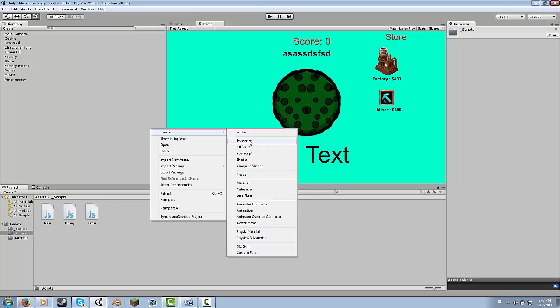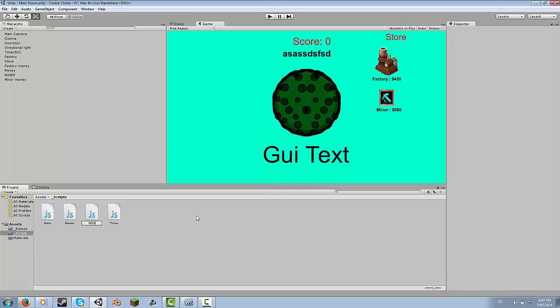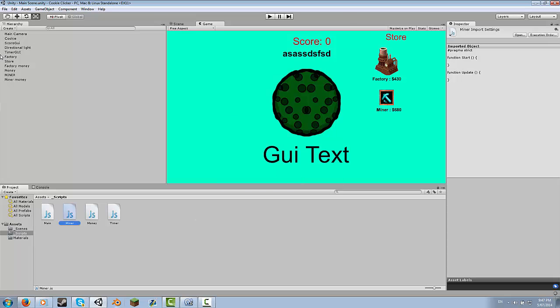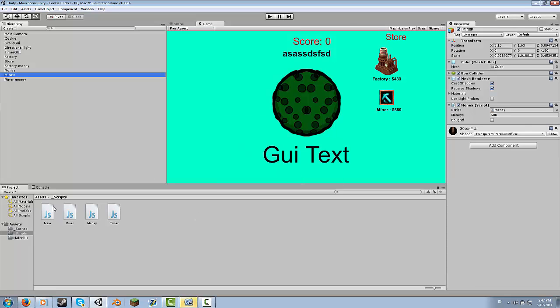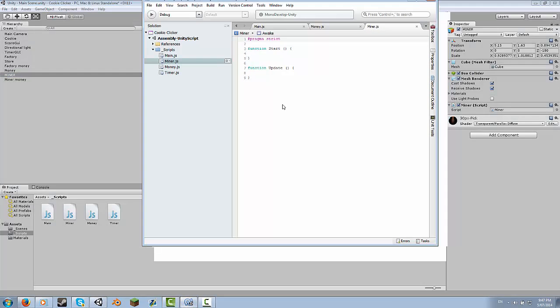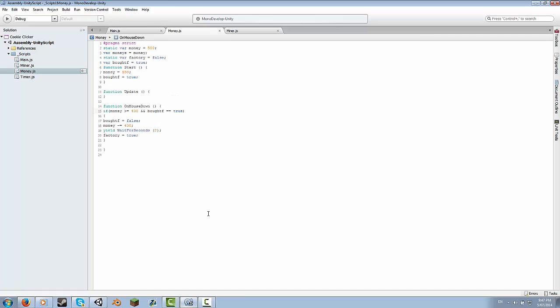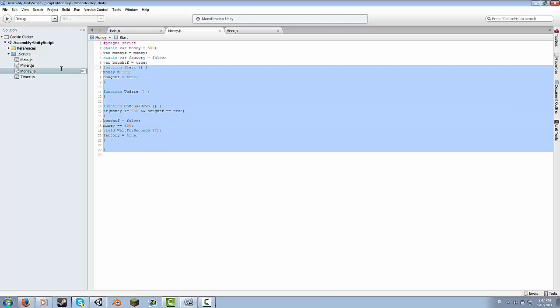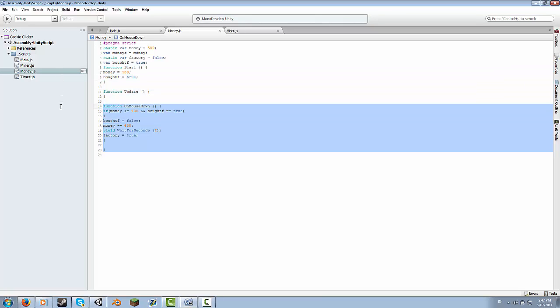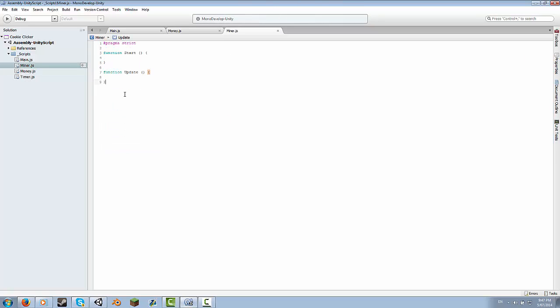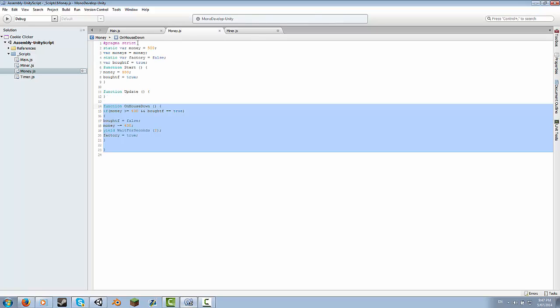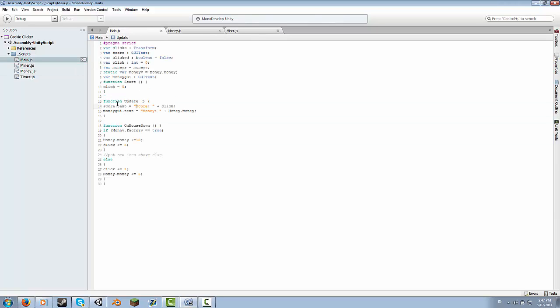I'm going to create a new JavaScript. I'm going to call this one miner. Okay, so I'm going to open that up. Show miner. Now, we can just literally copy everything from this bottom bit up to, and that's down. We'll just copy all that. We then have to go to our main one, and we can copy.